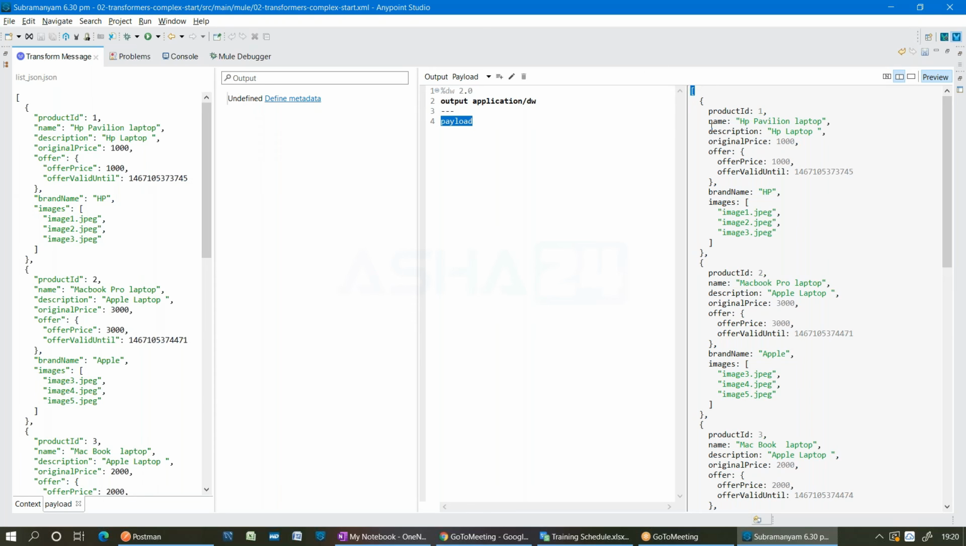To iterate over this array, I want to get all the elements in that array. So how to use that? In DataWeave, we can use a function called map.